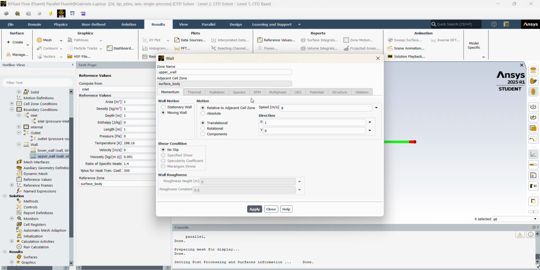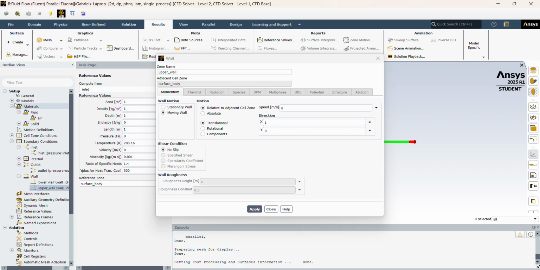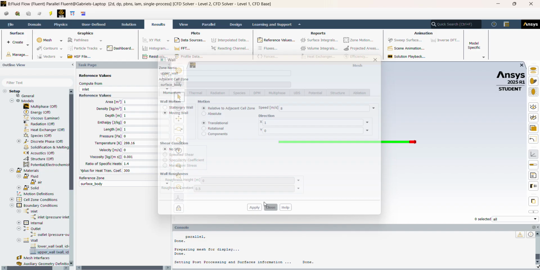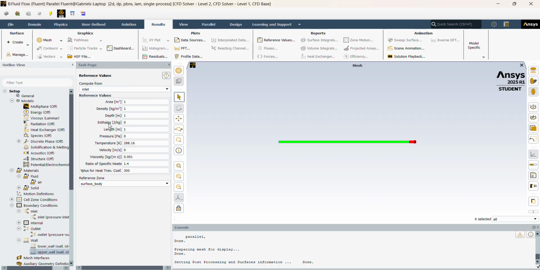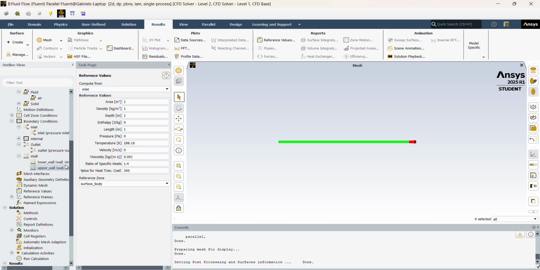Since this is a moving wall, and again, we're going to make mine 8 meters per second and no slip right here. So we can then satisfy our Reynolds number equation to make it 2000. So it is laminar. And also make sure viscous laminar. And then compute here, make sure all your numbers are right, which they are.